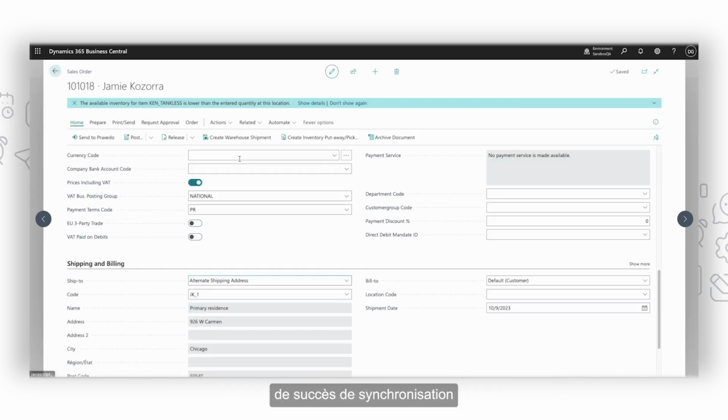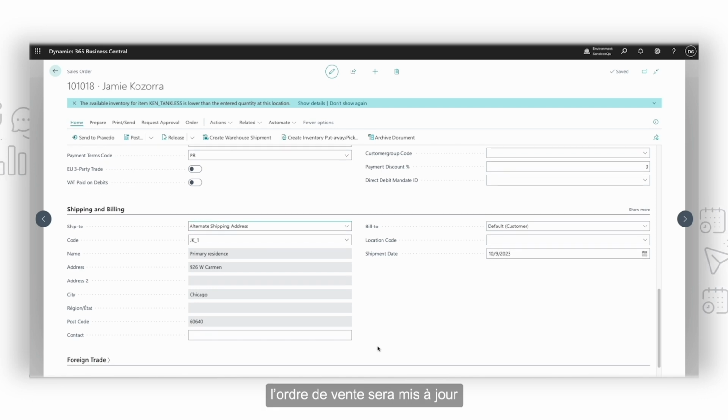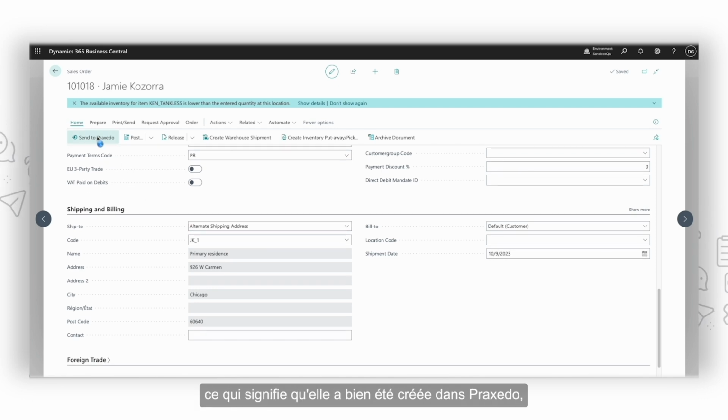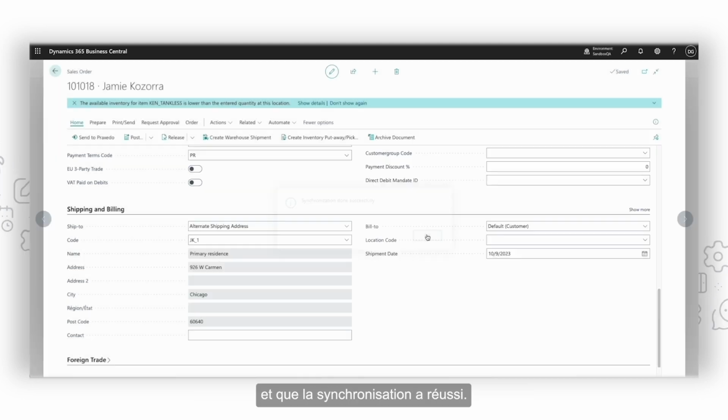Once you receive a success notification, the sales order will show the work order status as qualified, meaning it has been created in Praxedo and the synchronization was successful.